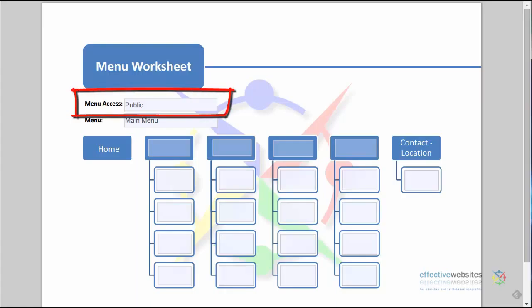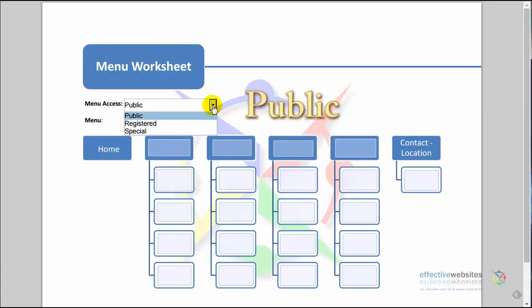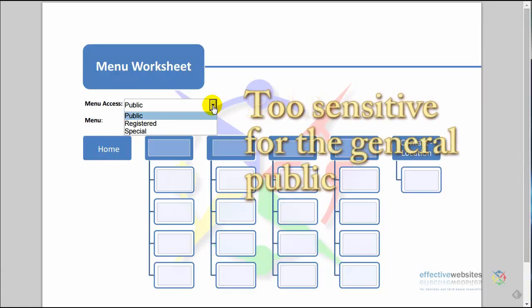Click on Menu Access, and three options will appear: Public, Registered, and Special. Public is what anyone and everyone will see when they come to your website. This is for general information for everybody, even the casual visitors. But not all information is public. Some of it may be a little bit more sensitive.